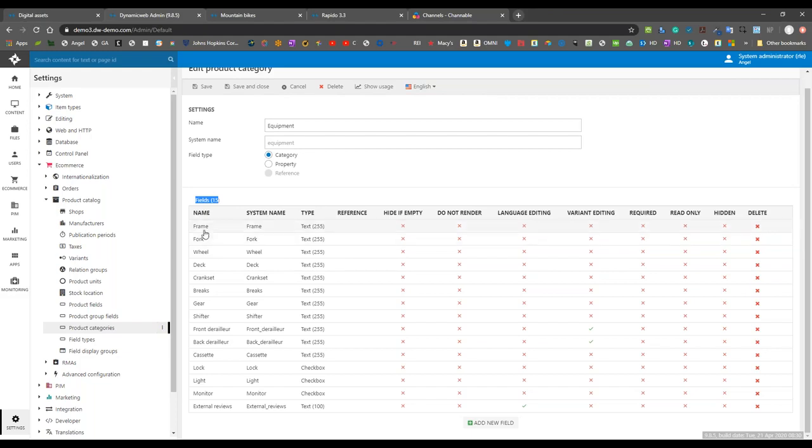So the name on the website is frame, and the system name is what the ERP or some other place, or the PIM itself, the system name refers to. So like I described, we have the frame, we have the fork, we have the wheel, we have the deck, which is another component I'm not too familiar with, but we have brakes, gear, shifter, on and on. And in this case, they include: is a lock included? Is a light included? Is a monitor included? Because that question implies a yes or no, the type of field is therefore simply a checkbox.